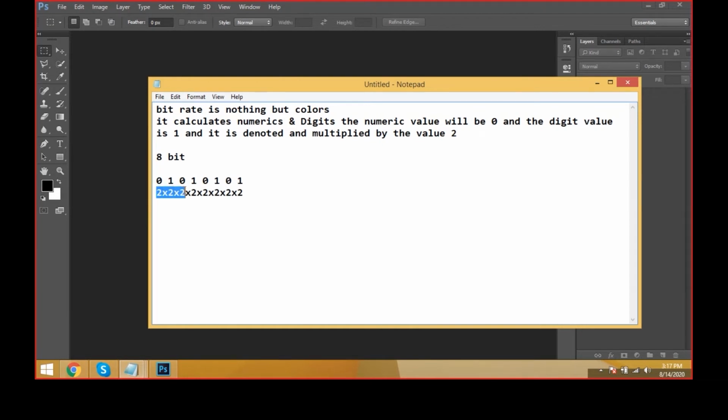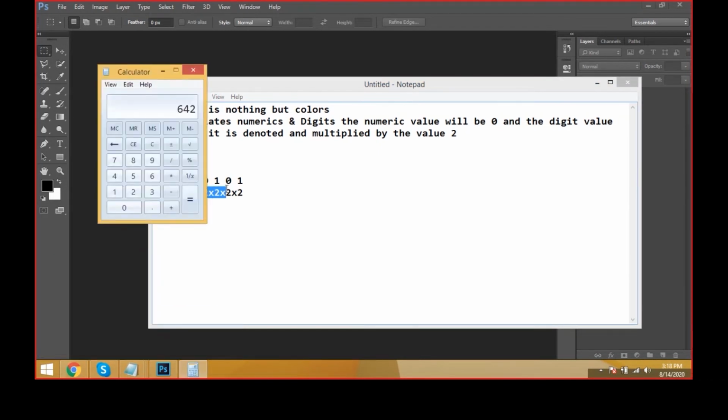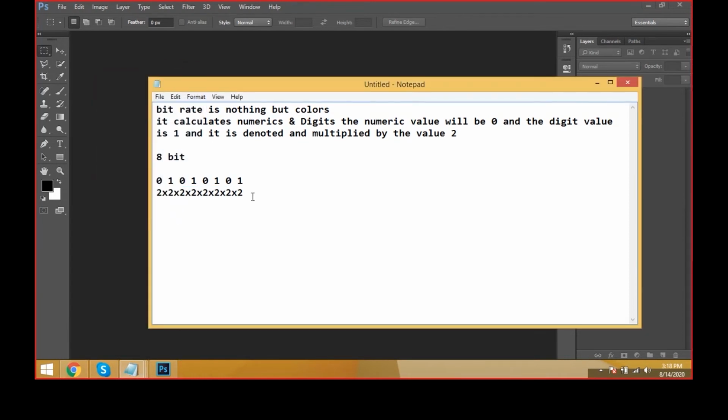4 twos are 8, 8 twos are 16, 16 twos are 32, 32 twos are 64, 64 twos are 128. Sorry, 64 times 2 is 128, and 128 times 2 is 256. What is it saying? 256. If you come to the colors, it's 1 to 256 colors.